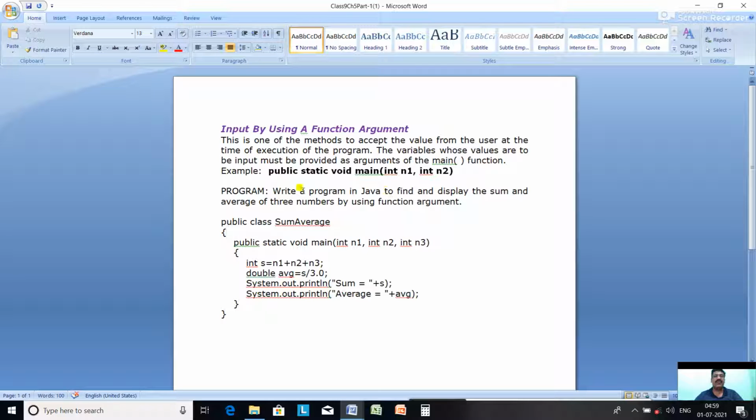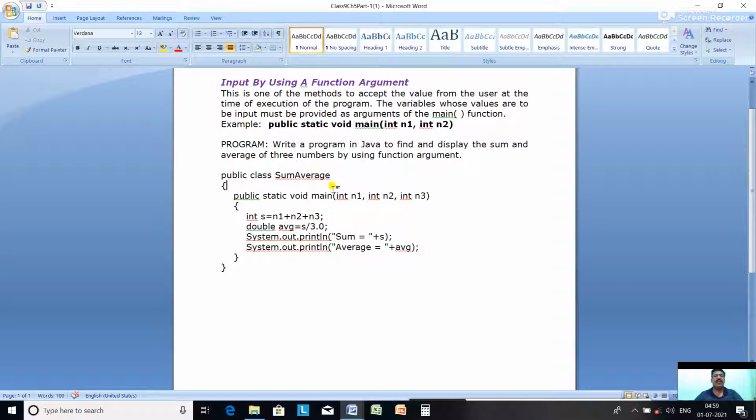The question is to write a program to input two numbers. So, public static void main int n1 and int n2. Now we are going to discuss a programming example. Write a program in Java to find and display the sum and average of three numbers by using the function argument method. We have taken public class SumAverage.